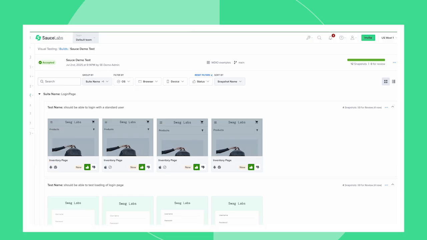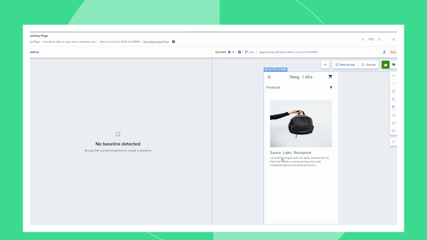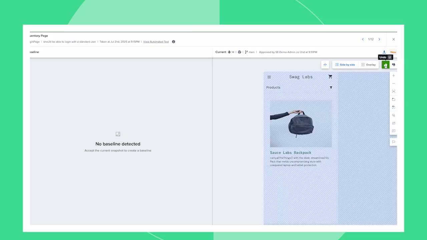Once your tests have been run with Sauce Visual enabled, you can use the captured screens to set a baseline for what should be expected visually. By approving the image, this sets it as a baseline when no baseline has been detected. This also ties directly back to the functional tests that execute the visual test in the code.